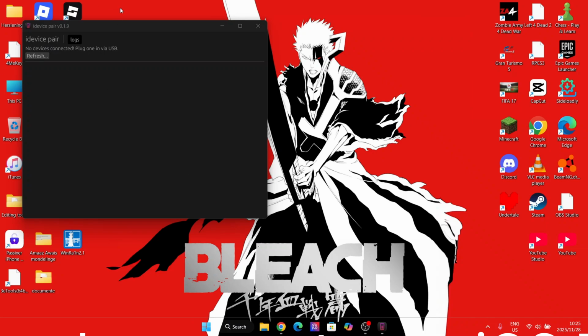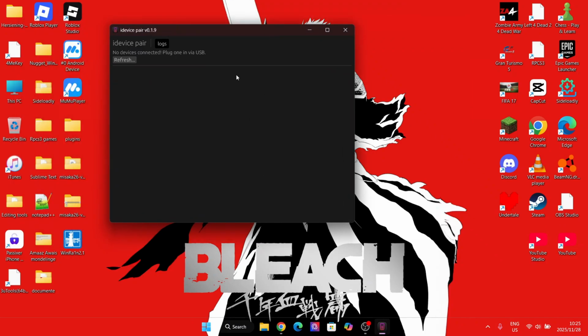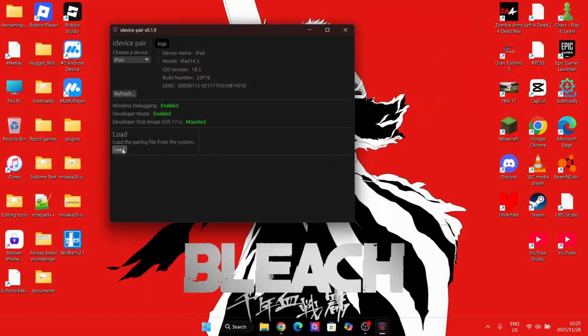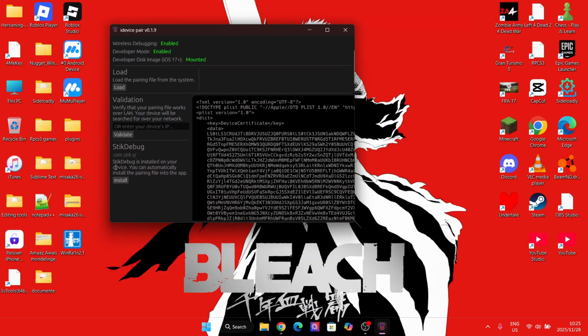Now simply connect your iOS device. Hit on Refresh. Hit on Load. Scroll down and hit Install at the StikDebug option. Now JIT should be enabled on your device.